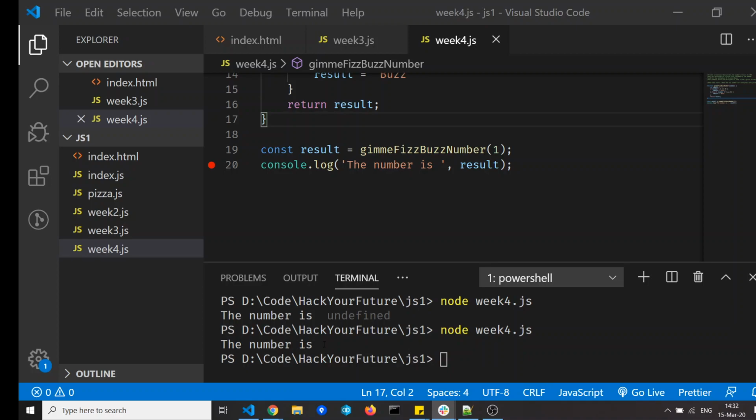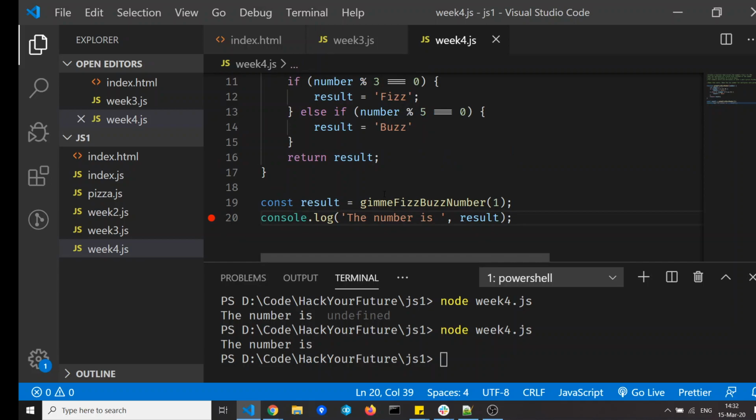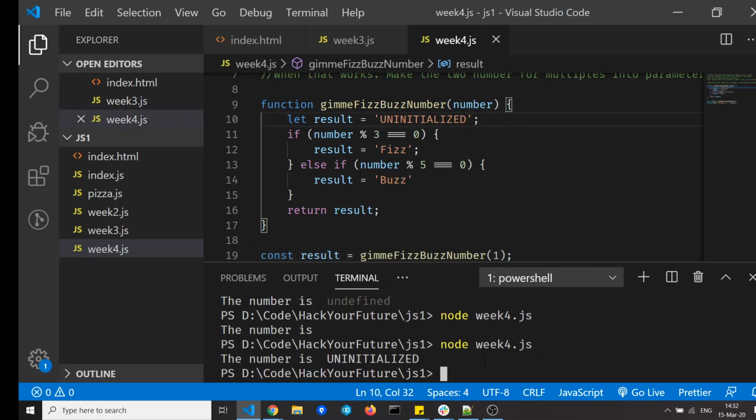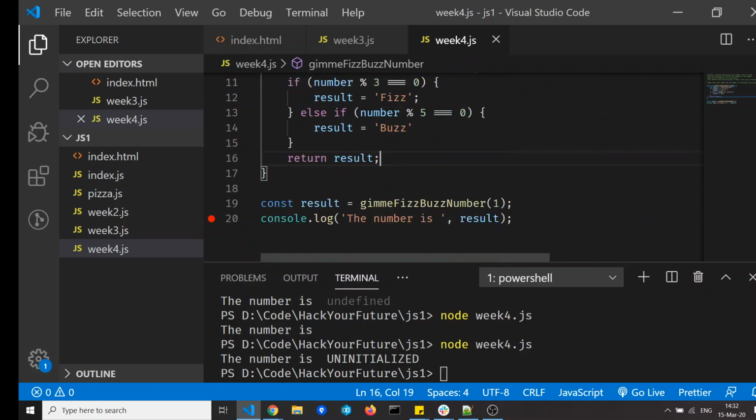Why did it do that? When we initialized it, we initialized it to this thing. So obviously we will return nothing. So let's call it, I mean, just to make it more obvious, it will look like this. Okay? Now, what do we actually want? When you say give me FizzBuzz number of 1, what should it actually return?